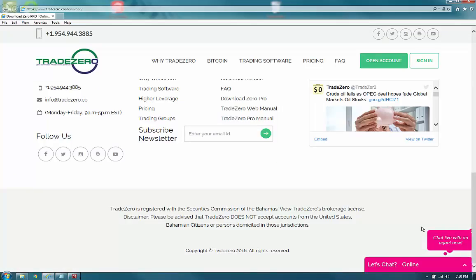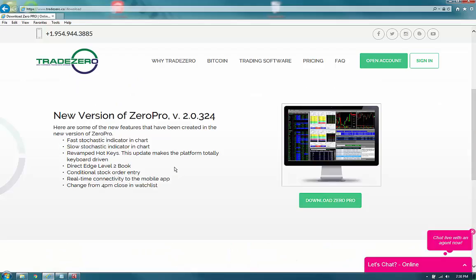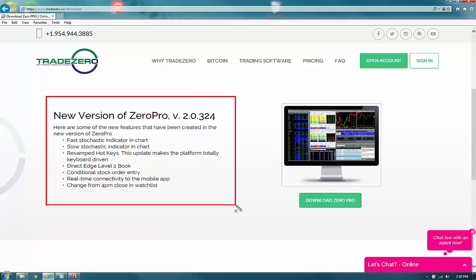What you want to do is go to the bottom and look for the link that says Download Zero Pro. I'll click on that link. It tells you the list of features that they've added to the software, about the new version and some of the new features that have been created. You can read these: fast stochastic indicator in a chart, slow stochastic indicator in a chart, revamped hotkeys. This update makes the platform totally keyboard driven. So you can see these are here. Read them, decide if you'd like to upgrade.